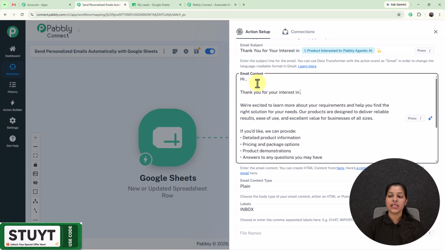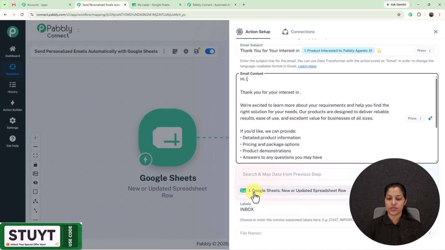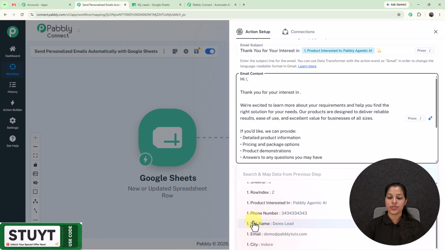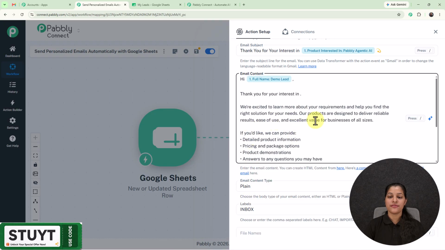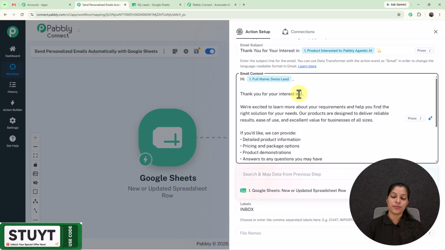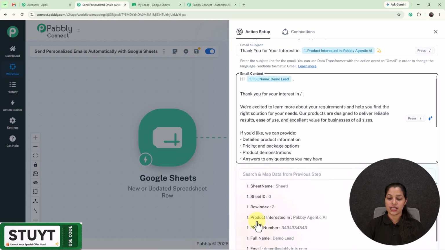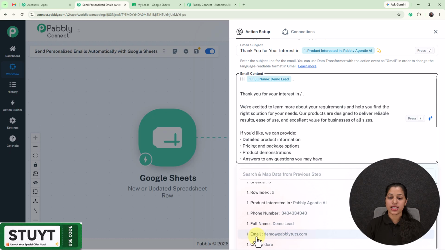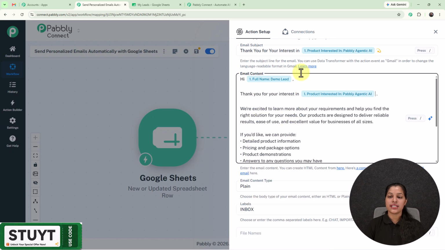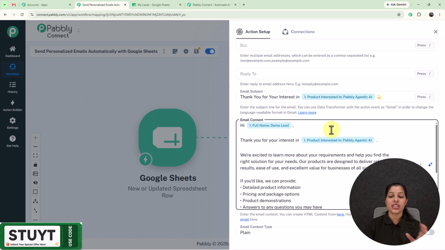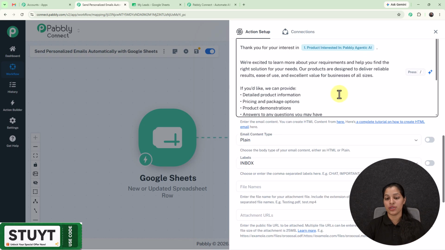So this is the email content which I'm going to send to my user, and here after this word hi, I'm going to map the name of the user. So for that again I'm going to use the response. So here I have mapped the full name of my user, and here after the sentence I'm going to map the product in which my user is interested. So here I have mapped it, and now these fields are dynamic, means these are going to change with every new response or every new entry received over your Google Sheet.